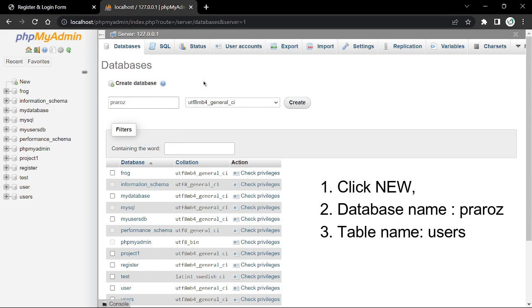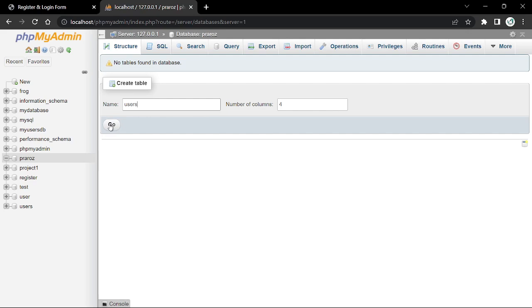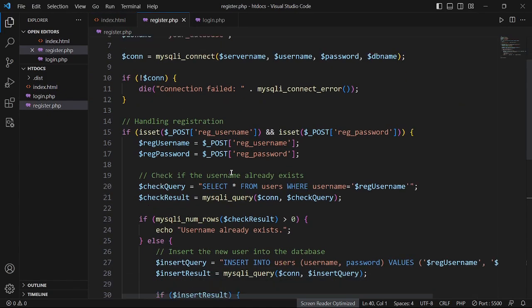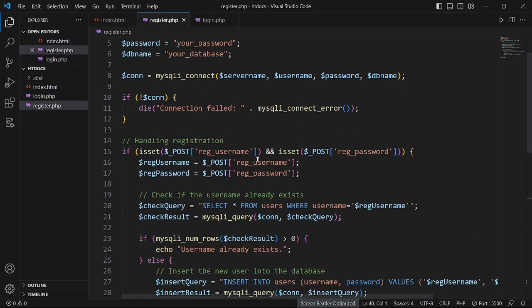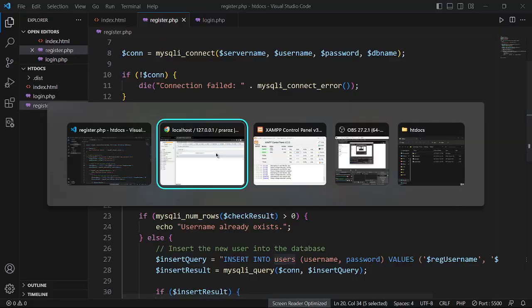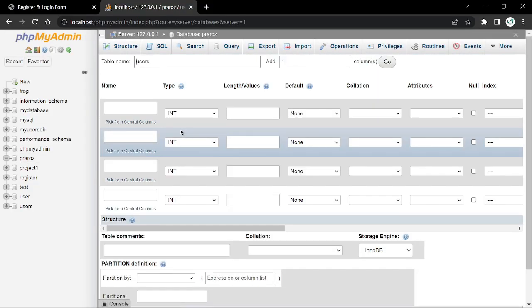Now we are going to create a database. Okay, so we have just created a database and now we'll write here users. I will write name equals to users. Why did I write name equals to users? Because let me show you, in the register form we have SQL code from users. It will select from users, insert into users. So we are going to write name equals to users, and click on Go.